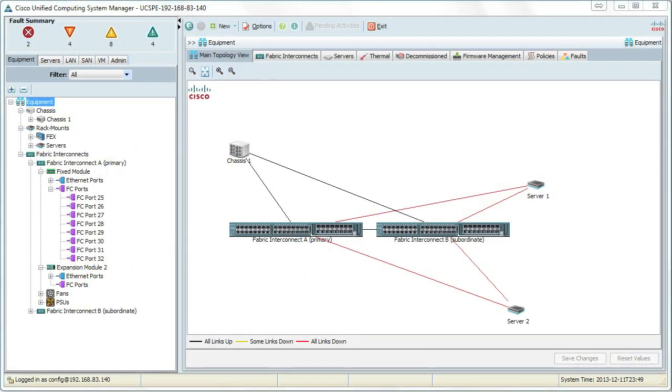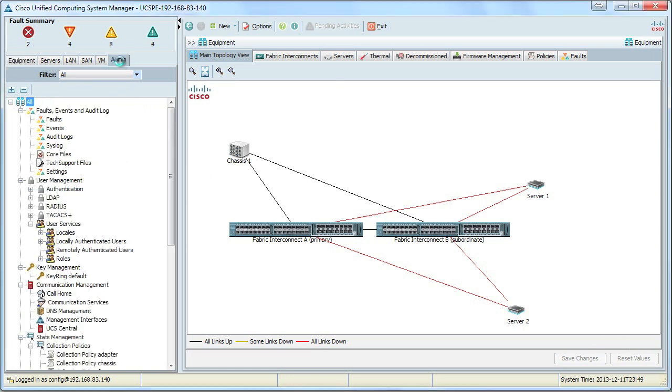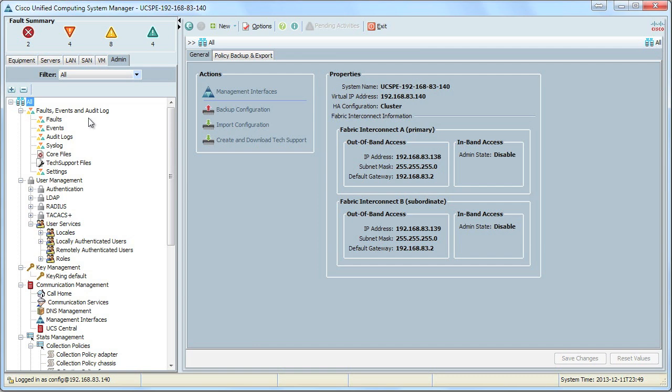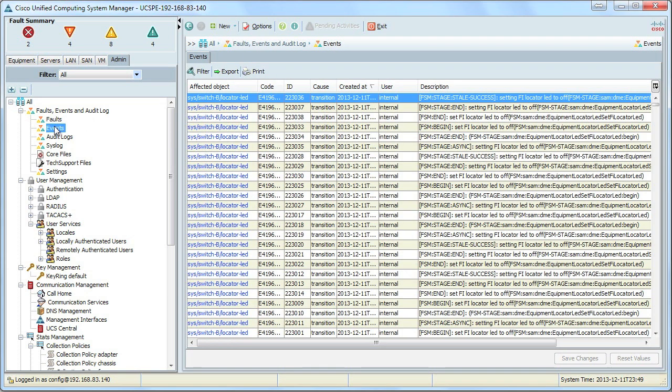So the first thing I want to review with you is where you find great system event log information in your UCS manager. You're going to slide over to the admin tab and you have the faults, events, and audit log area, and you can select events and you can see system event log information reported here. Again, this is going to be dealing with major events on your blades in your UCS system, stuff that you definitely want to be alerted to.